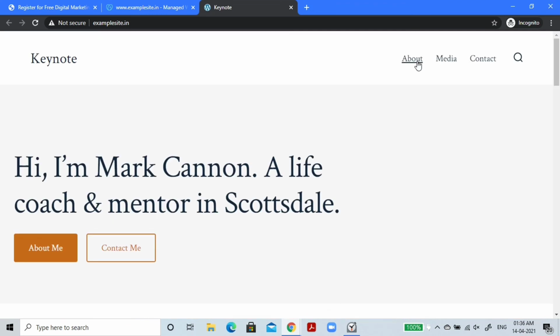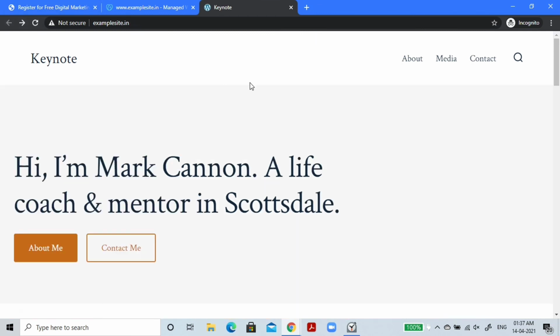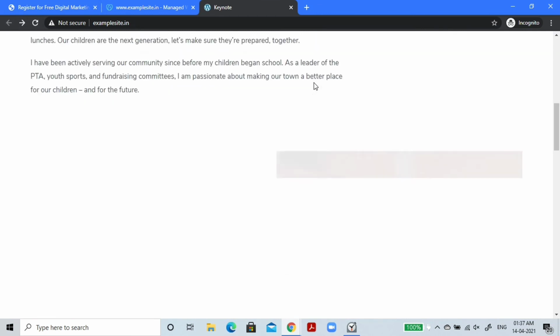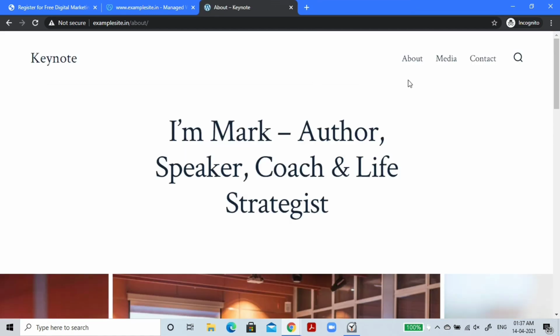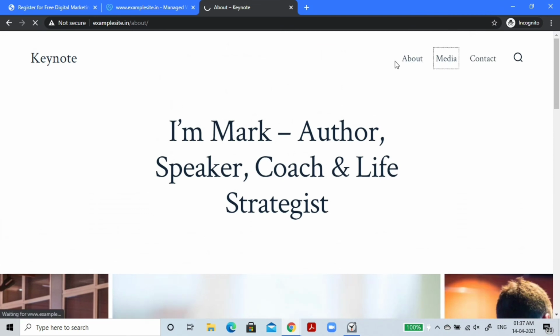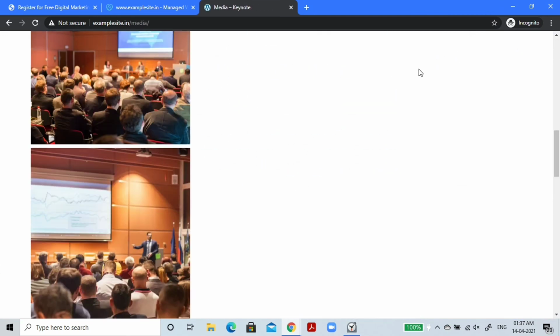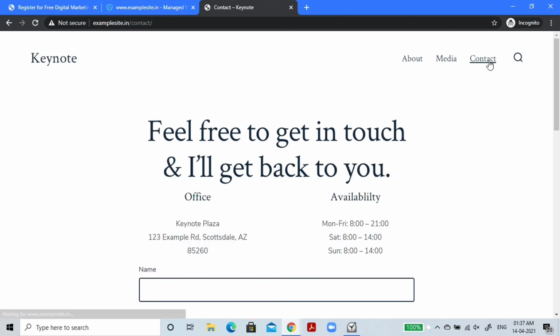So you can see, you can browse through all the pages. It's going to have all the pages as they were in the template. So there is an about page, there is a media page, there is a contact page as well. Like this is the about page, and this is the media page. You can scroll down a bit, and this is the contact page.